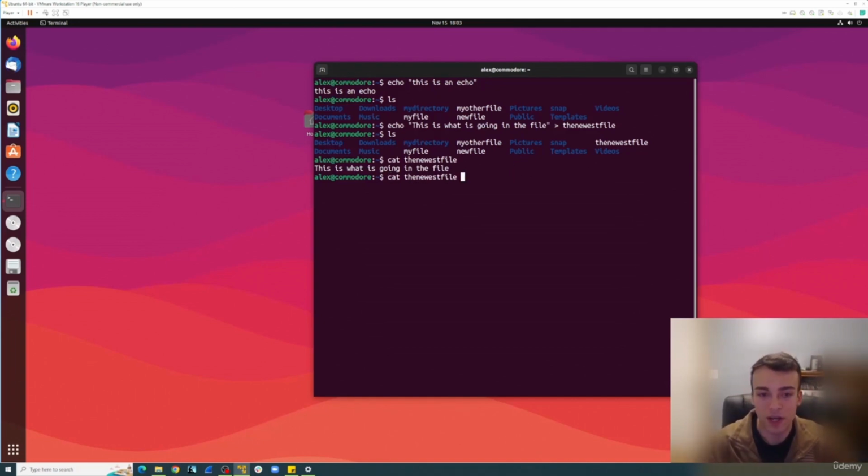If you wanted to add more to that file, then I'm pretty sure you could do this. More text, and then 2 of those directionals into that file, and then enter, and then cat the newest file, and then it adds it to the next line.